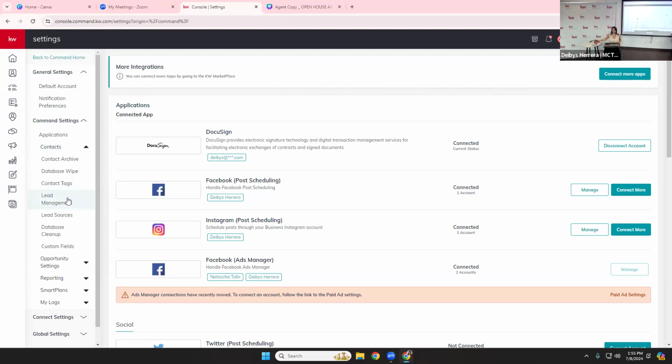Lead management. Now, I want you to understand why this lives under contacts. The reason why is because lead management happens when somebody goes to your site or to your application and signs up. So that's why it's under contacts, because as soon as that happens, they become a contact in your database. So we need to go to lead management.